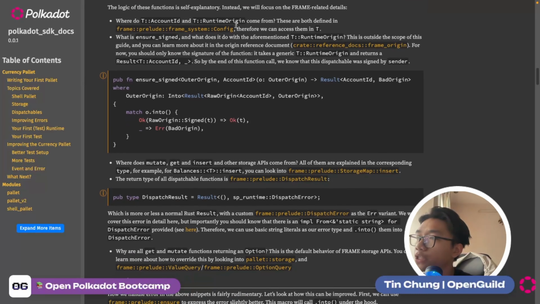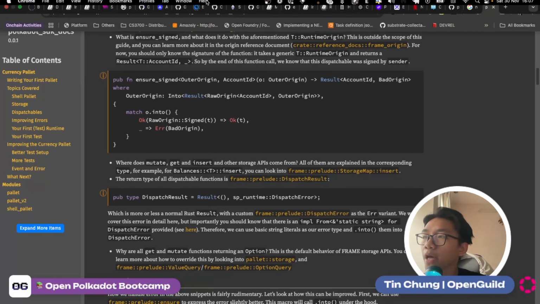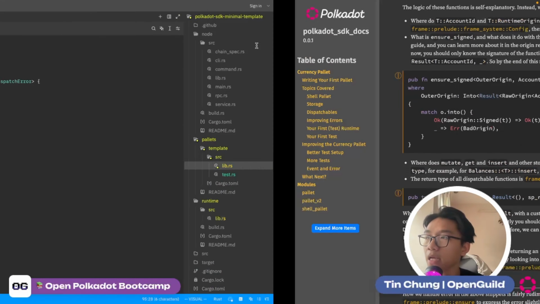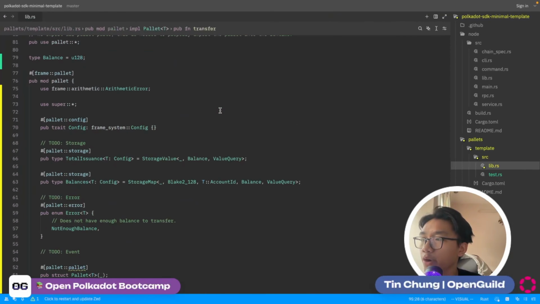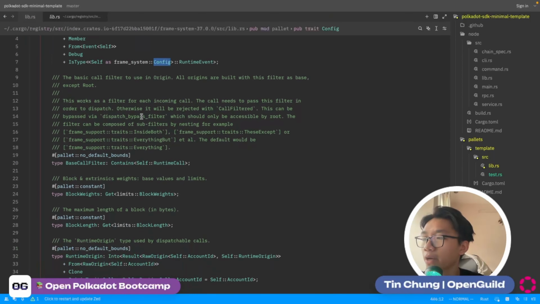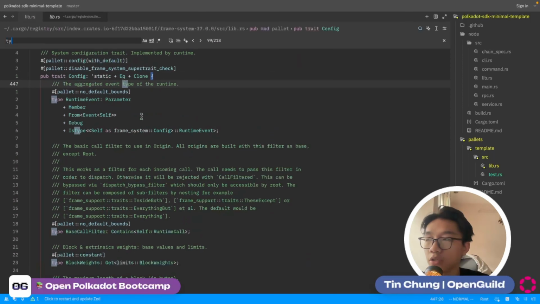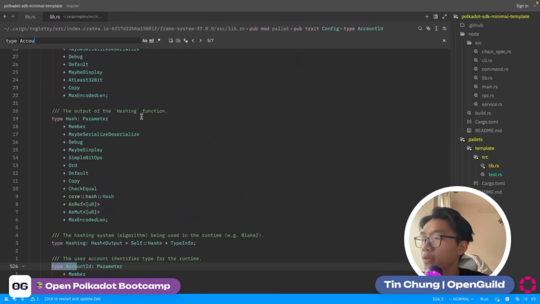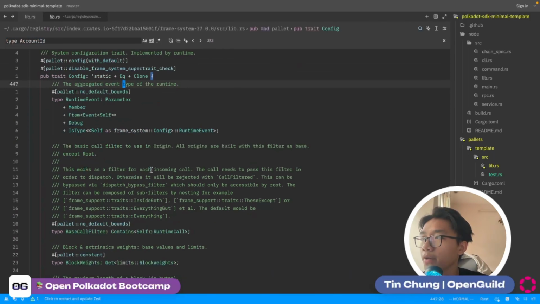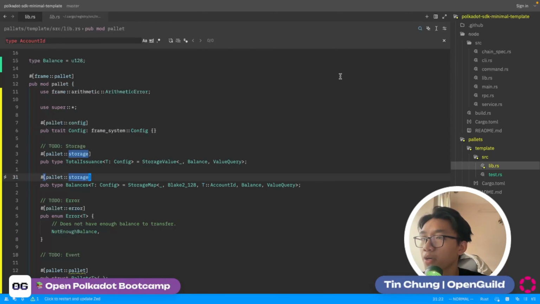First, about the origin and also the account ID. You might wonder where this account ID is coming from. This account ID is actually coming from the frame system config. When you go to the frame system config, you can find there's a type AccountId, and this is where the magic account ID is coming from.